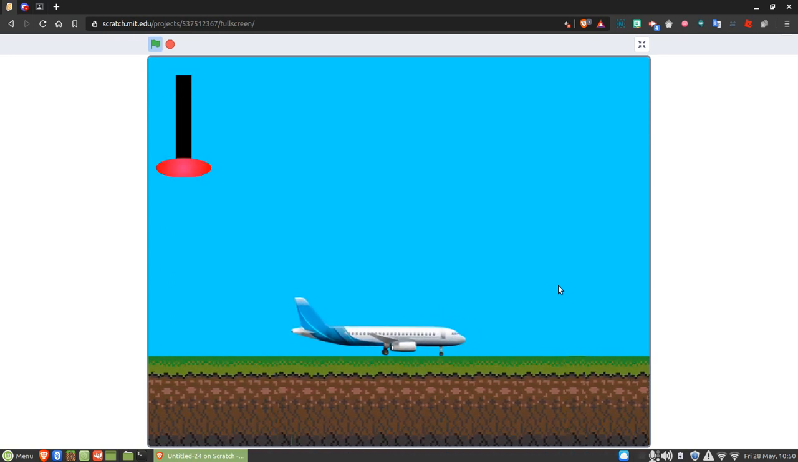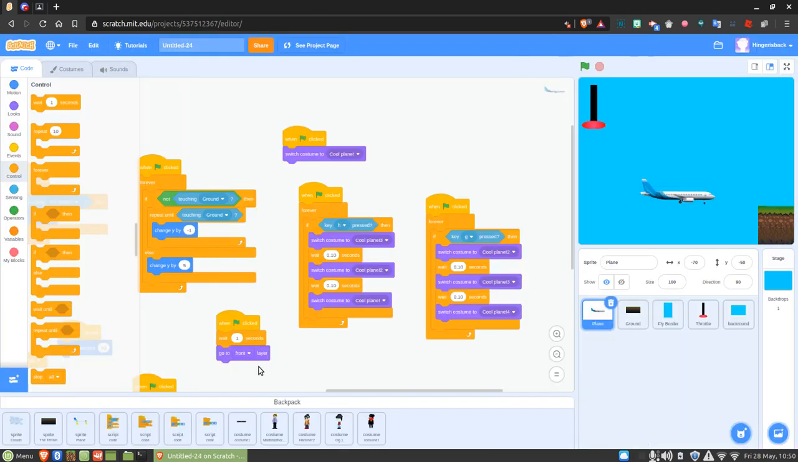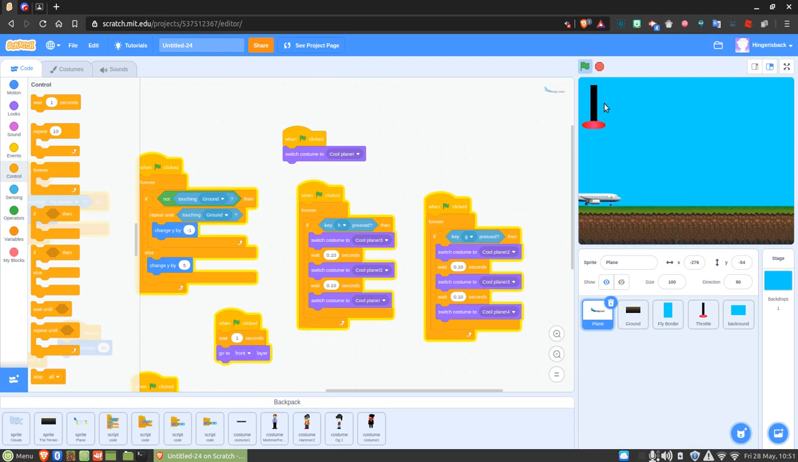and then, so that's how to make it. You can make it however you want, but that's how to make the plane physics and like the landing gear and stuff.